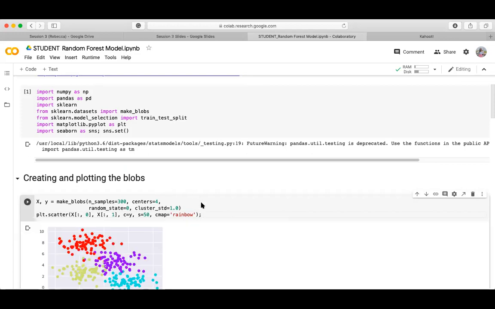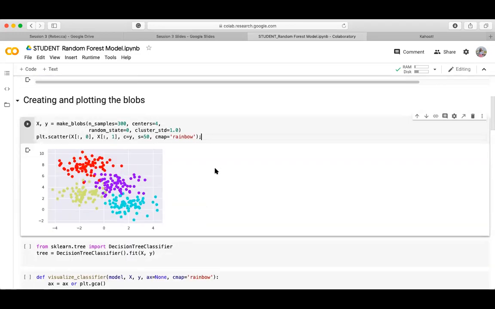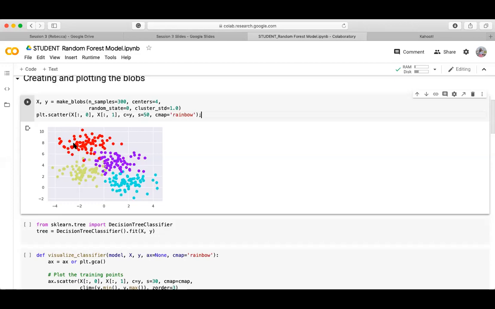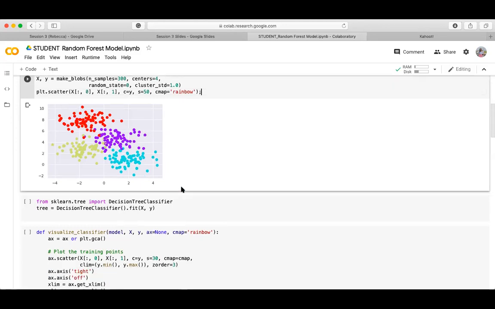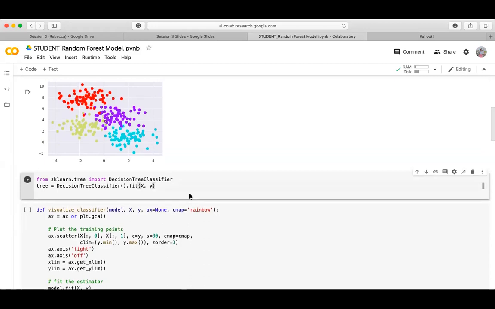In this cell, we're actually creating the blobs. If we run the cell, it will show us a visual of the 4 blobs, and we're trying to classify each data point into a blob. The blobs are colored so you can see what each one is. And right here, we're importing the decision tree classifier, which we'll be using first.